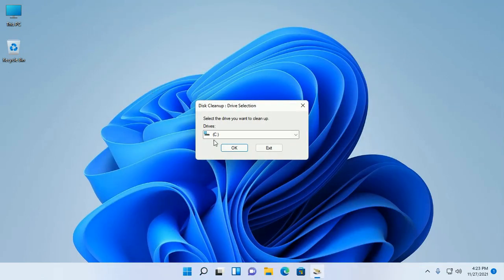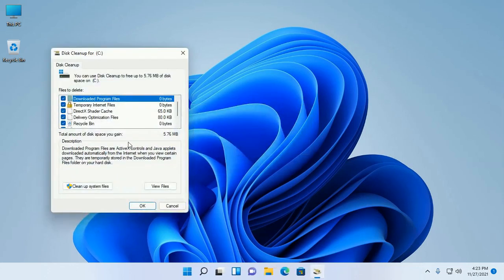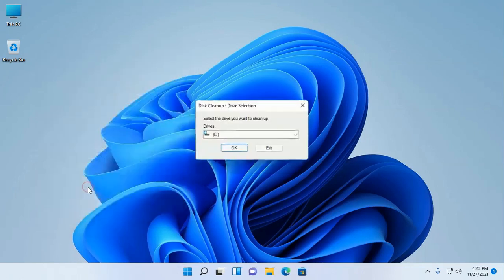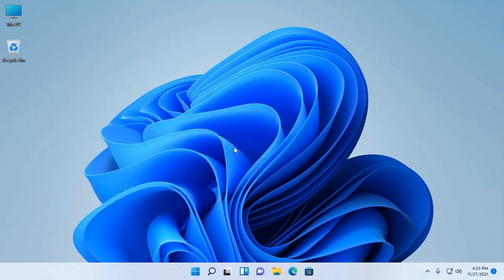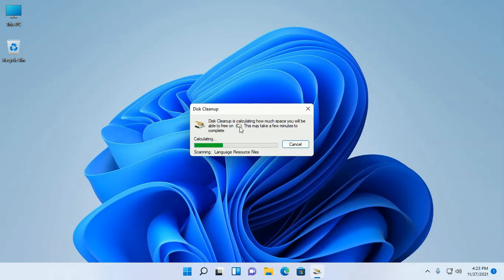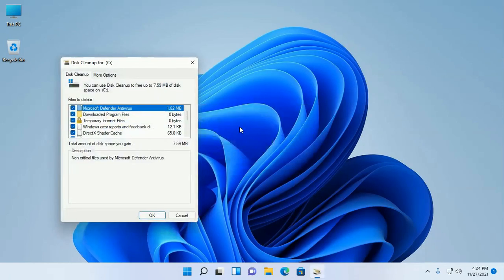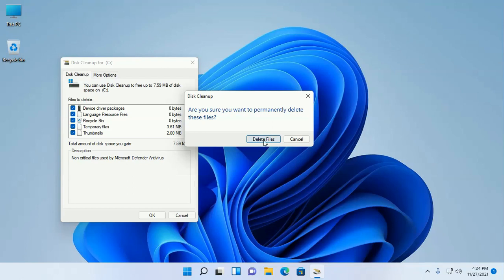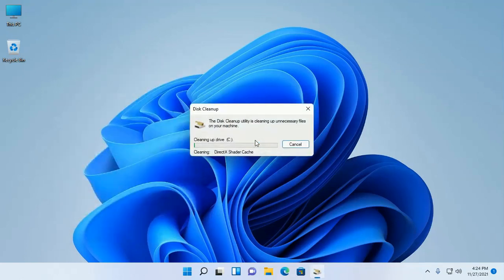Again open disk cleanup and then select drive, and now clean up system files, then select C drive. Okay, this will take a while. Now select the files you want to delete. Now click on OK and delete files permanently.